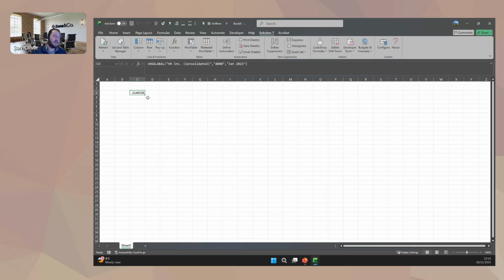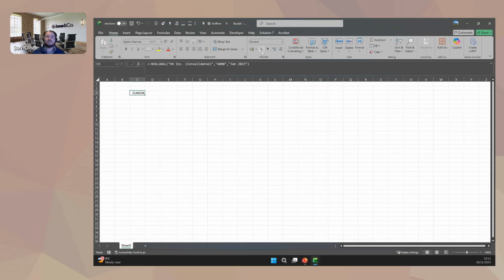Now it has come back as a negative, and that's because we're looking at revenue. So I'm going to simply flip the symbols over by sticking a minus sign in front of my formula bar. At this point, it's just an Excel number. So any formatting I want to do to this, I can do using my standard Excel functionality.